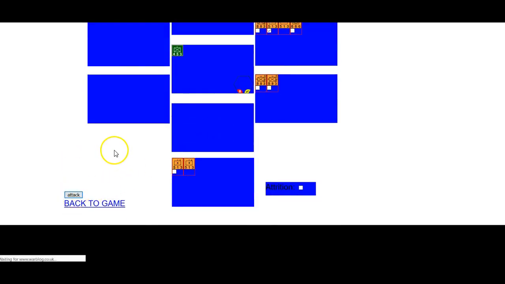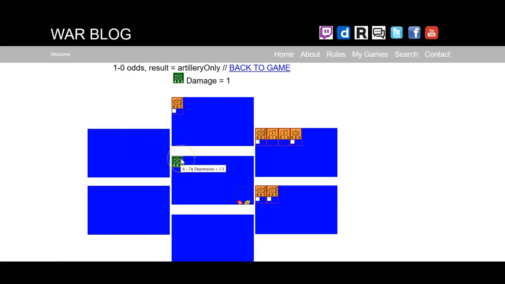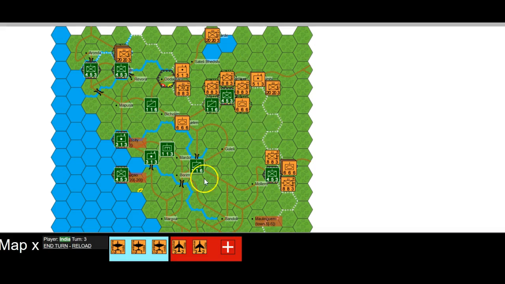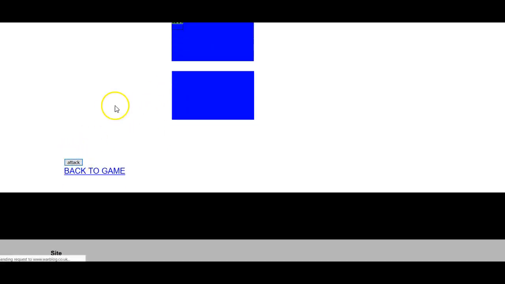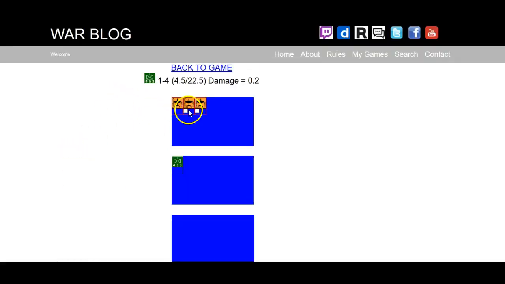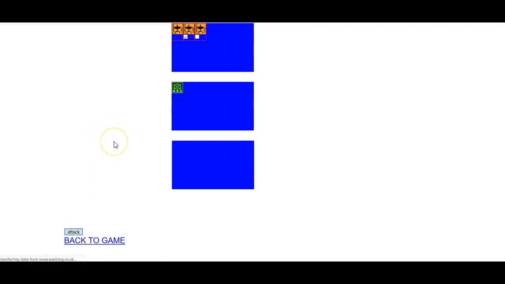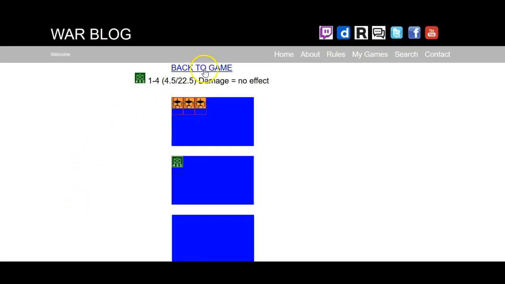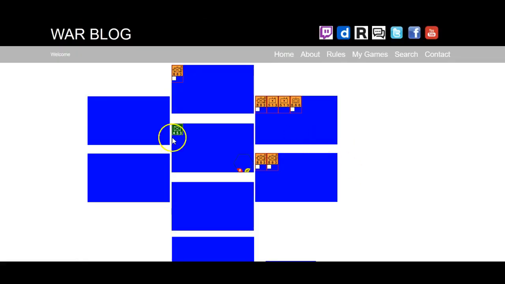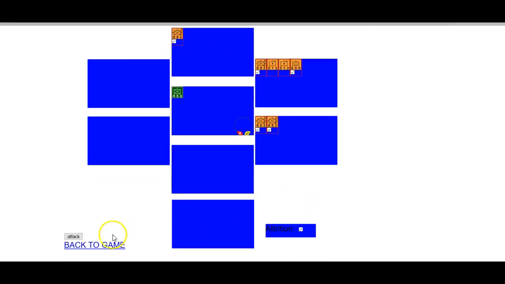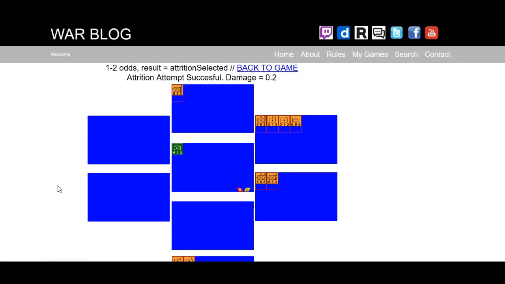Three. 1, so 1.3. Let's use the air power here. Point 2. 0.35. So that's bitty numbers. No effect, it's even bittier. Okay, well we're back into action. And he's at 1.85, so I'm not going to do an attack, but I'm going to do an attrition. Point 2.